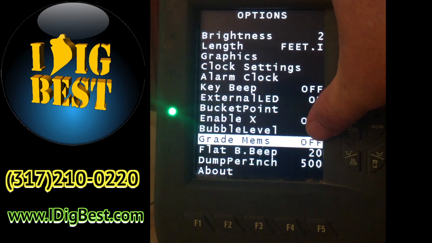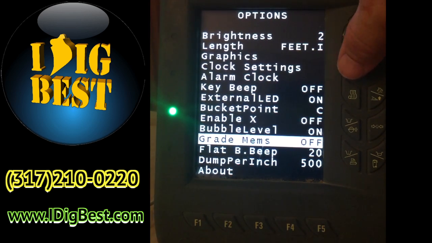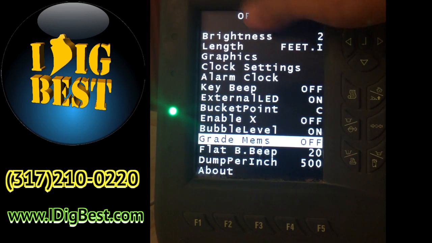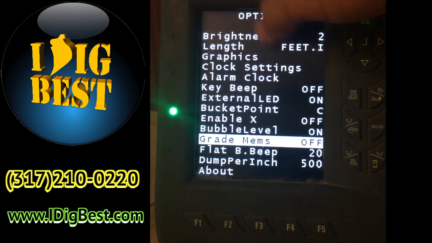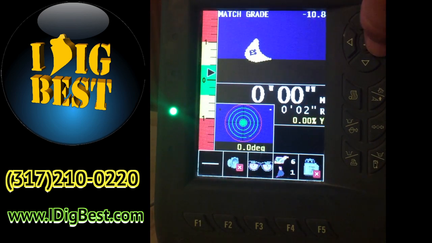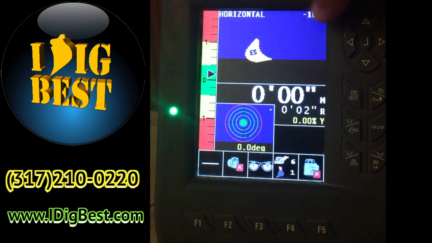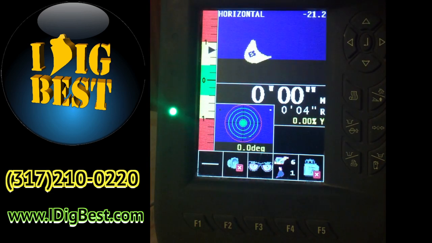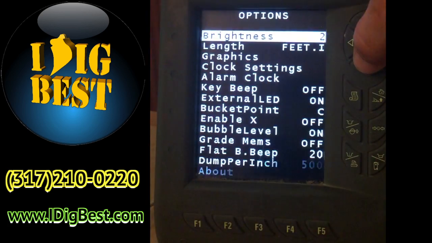Grade memories, you've got memories in the top left corner where you saw it said horizontal. I'll go there real quick just to make that easy. You see it says horizontal there. If you turn the memories on, you can flip and it'll say memory 1, 2, 3, 4, 5, up to 6 memories to set the angle of your bucket. So let's say you're digging a downhill slope of 3 to 1 or an uphill slope of 3 to 1 or something, here's your angle. You can set that so when you hit memory, it's always there. Pretty simple. Back to our main menu here.